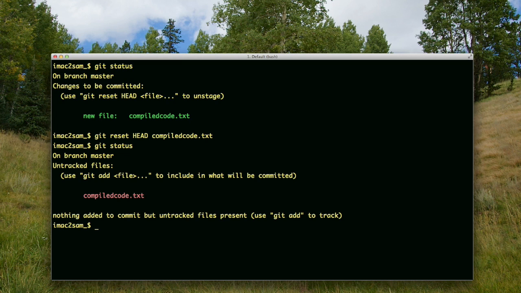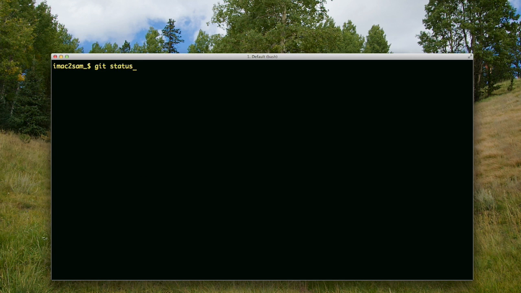Now I'm going to remove it with git clean F. Okay, git status. All right, we're back to where we started. And I'm going to show this in NetBeans that none of these files that I created is there anymore.